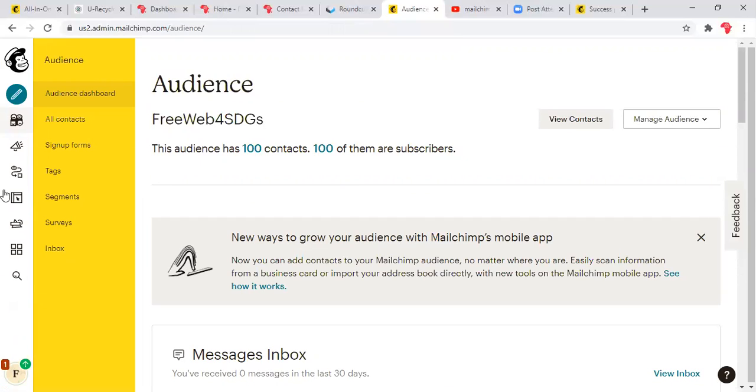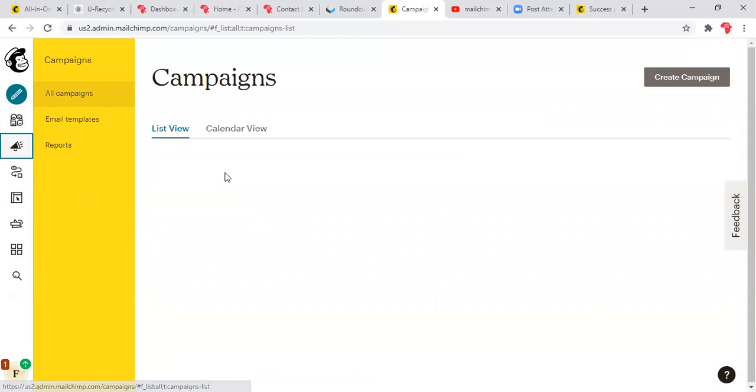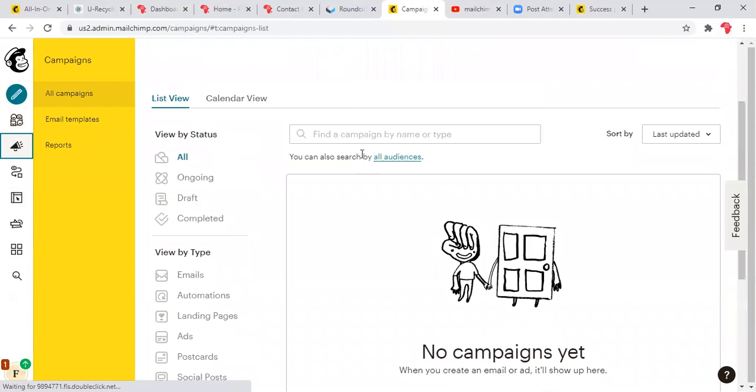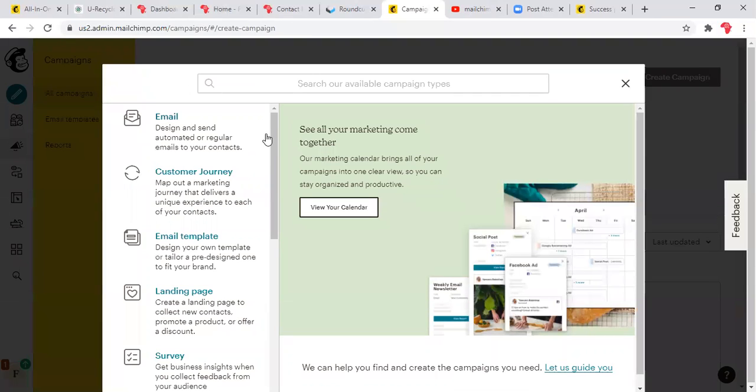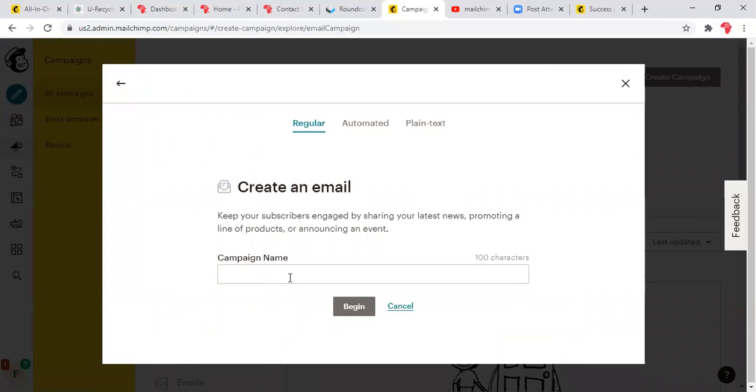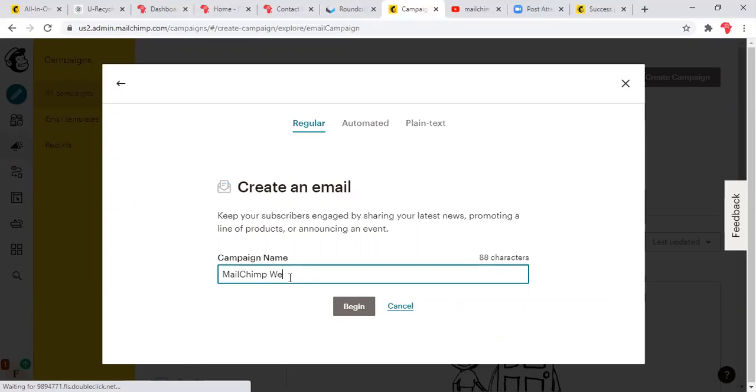Now, the next thing we are going to look at is how to create campaigns. You want to send a newsletter to some people, and you are creating a campaign for it. When you start, you can start with create campaign. What we want to do is design and send automated or regular email to our contacts. That is the whole essence of what we are doing today. So let's call it MailChimp webinar, and we begin.